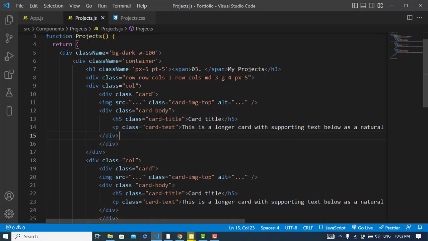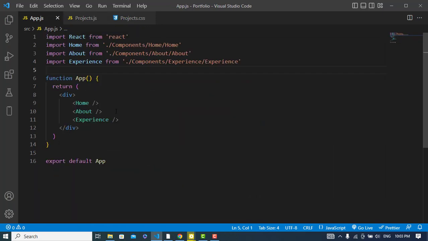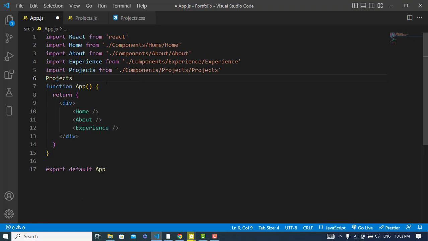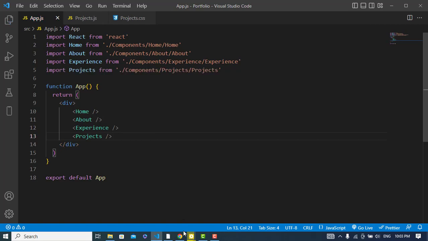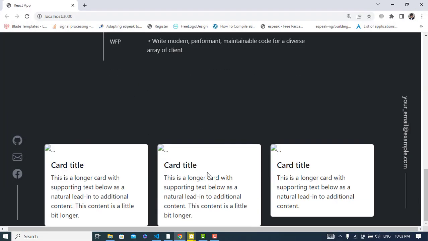We didn't import that, so let's import projects in the app.js. Import it, cut it, and come here, save it and come here. Yeah, we have this. Let's change this color.